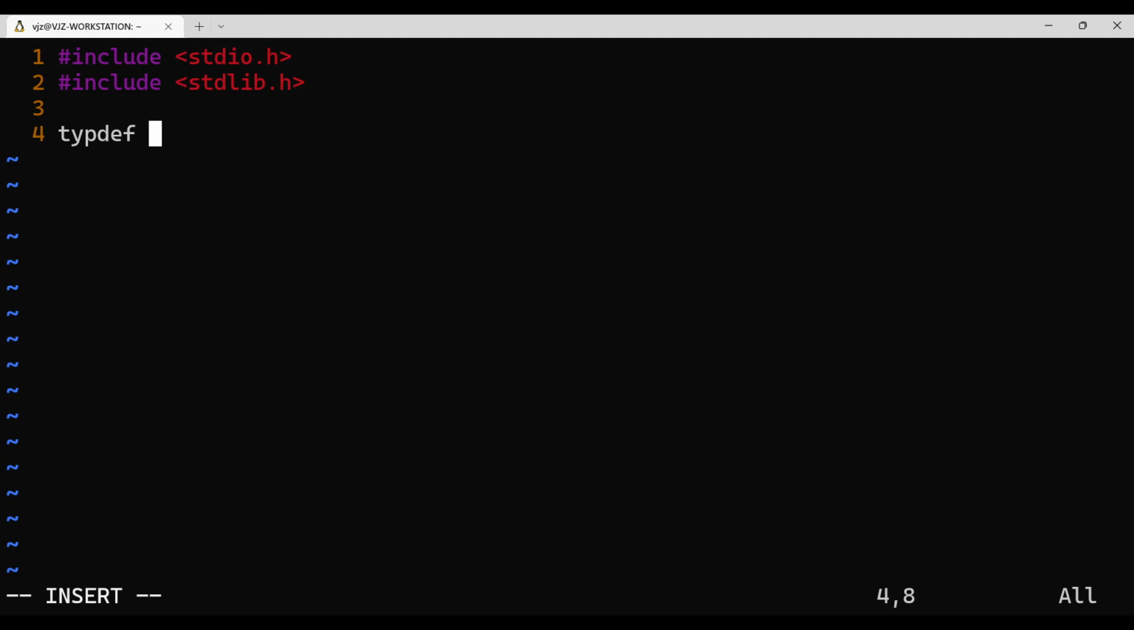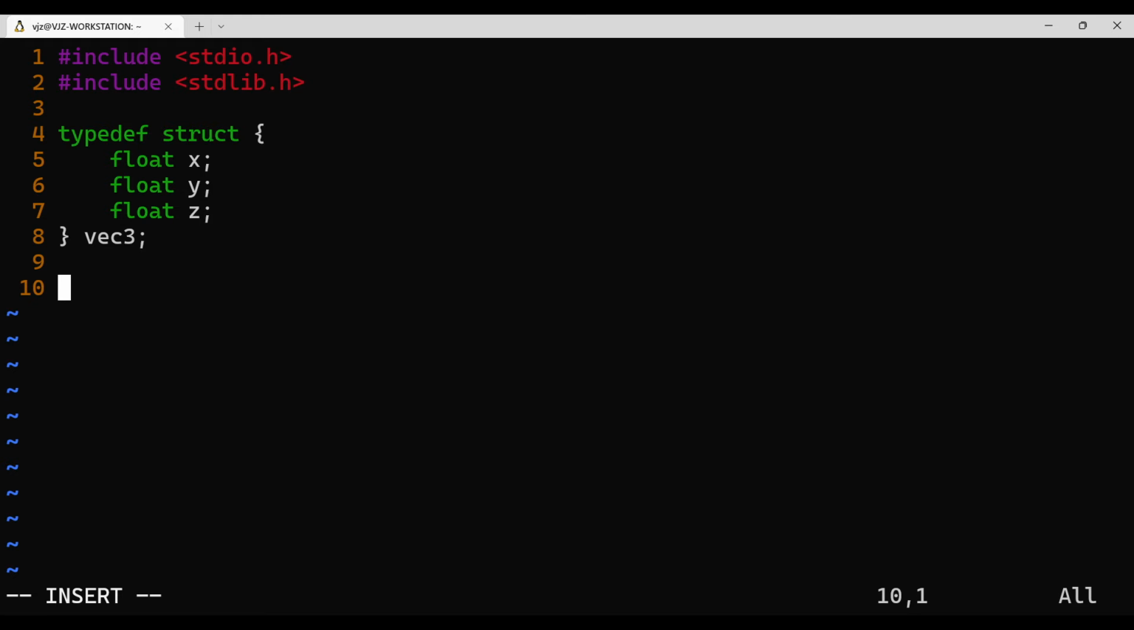Since the cross product is only defined, at least for our purposes, in 3 dimensions, let's just create a struct. So we're just going to do typedef struct, and then we're going to pass in a float x, float y, float z, and then we're going to just call it vec3 or something. Now the cross product, also known as the vector product, returns a vector, so we need to do that. So cross vec3 a, vec3 b. And that is it.